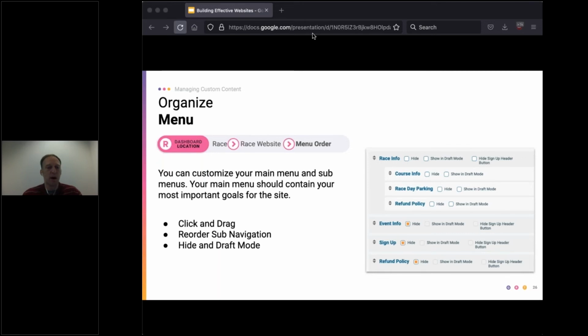And then you notice at the bottom of that screenshot, there's a refund policy. Now, out of the box, we automatically add that refund policy to your race website. That helps us fight chargebacks and honor people that have registered for your race. But we might want to organize things a little bit better under the race. So what this section has done is hide our default refund policy, and we've then created a custom section and also named it refund policy, and then redirected that to the original page.